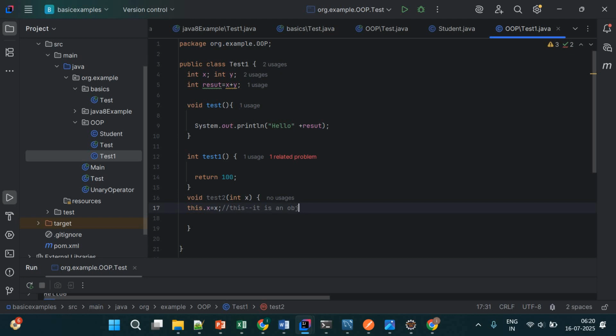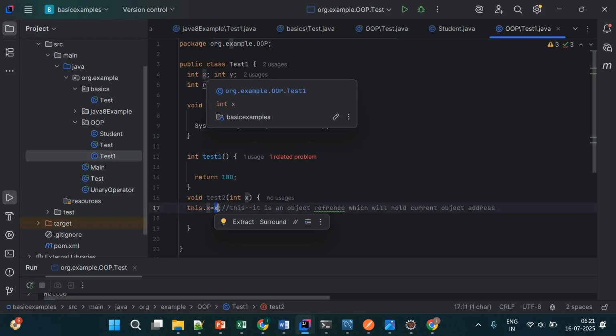It is an object reference which will hold the current object address. So here what I'm doing, this dot x equal to x, that means I'm assigning this x variable to the global variable, which is this dot x. So here this one is representing the global variable and that one is representing the local variable. If I pass any value, that value will be assigned to this x variable.